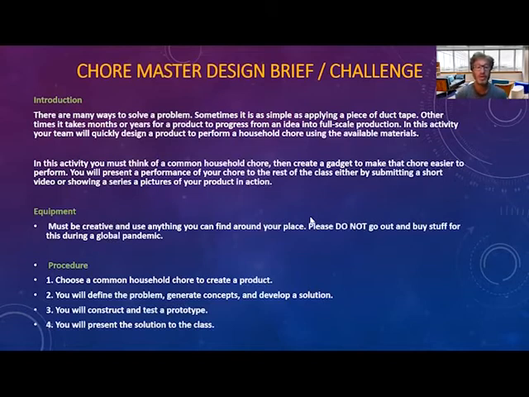Equipment. Be creative and use anything you can find around your place. Please do not go out and buy stuff for this during a global pandemic. Okay, so the constraint is to use whatever you can find around your house. It's not open to the whole wide world. So just look around and try to make it work with what you have.